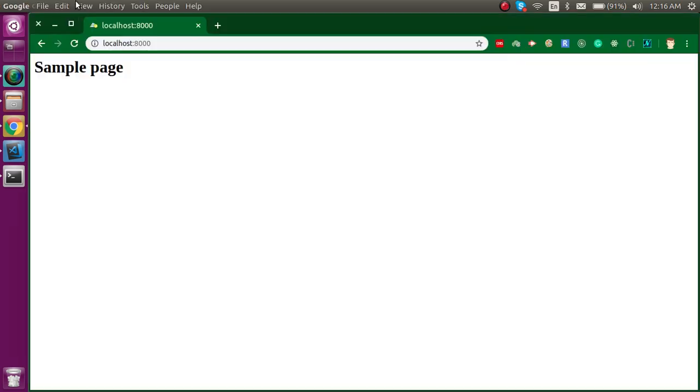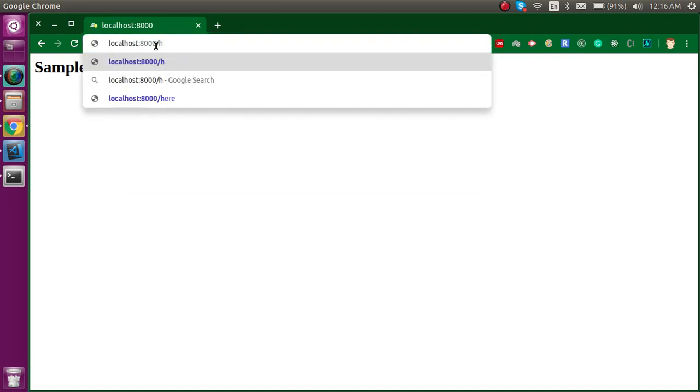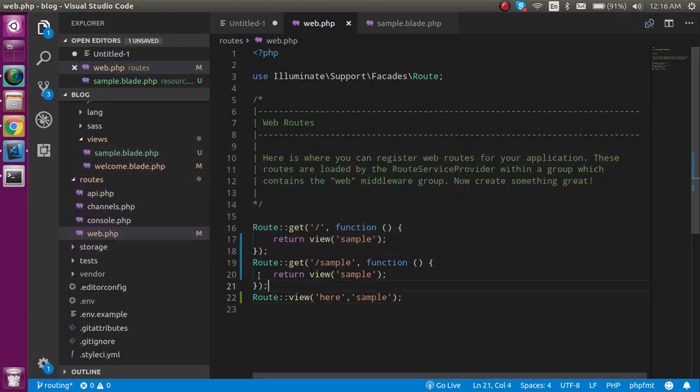If I put the path here, then this will also open, right? So I can just remove this part for now. Let's comment it out and put back the welcome page, right?